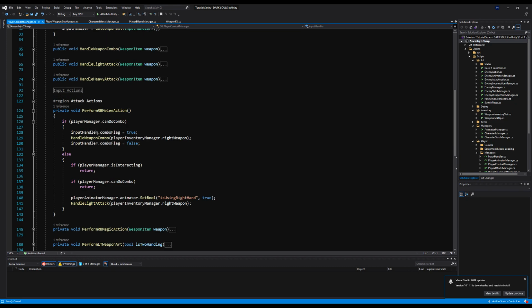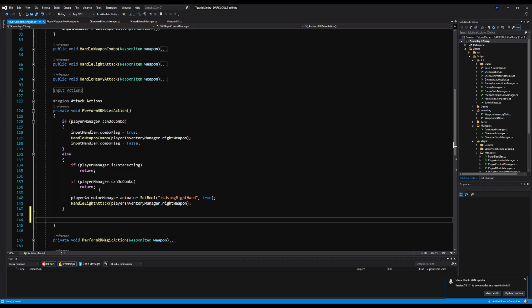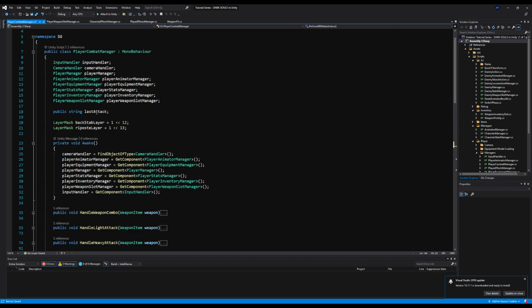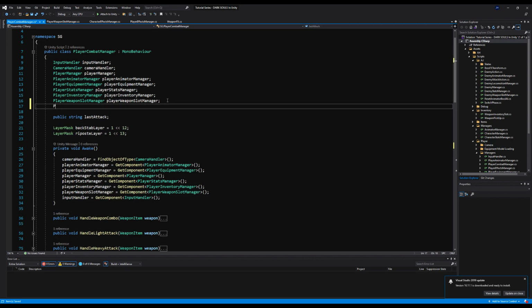Okay, so moving on. Now, where we have Perform RB Melee Action, this is on the Player Combat Manager. Right below all this is where we're going to call our effects. So we don't have any left hand attacks set up yet. In Dark Souls 3, if you hit the heavy LT, you do a light attack with whatever weapon you're wielding in your left hand if you're holding two attack or offensive weapons.